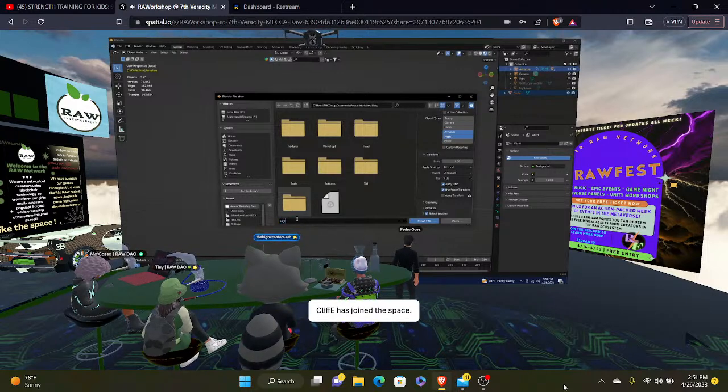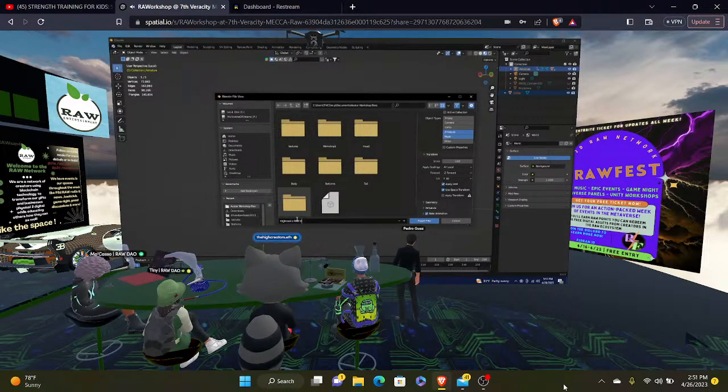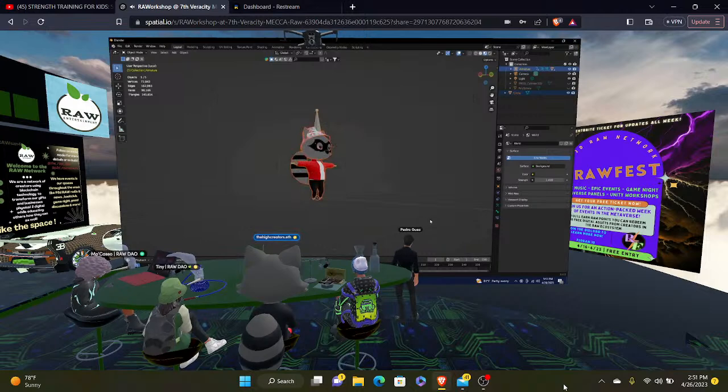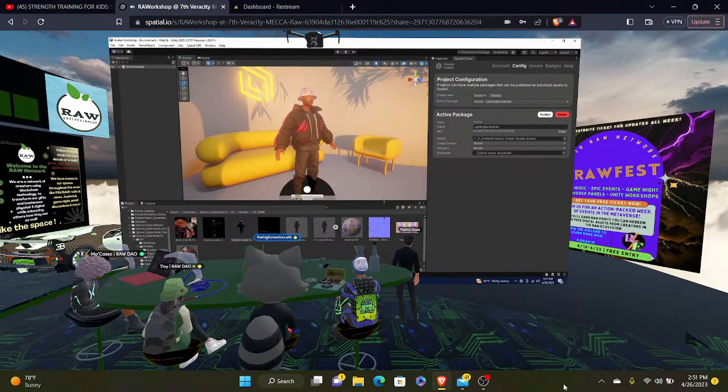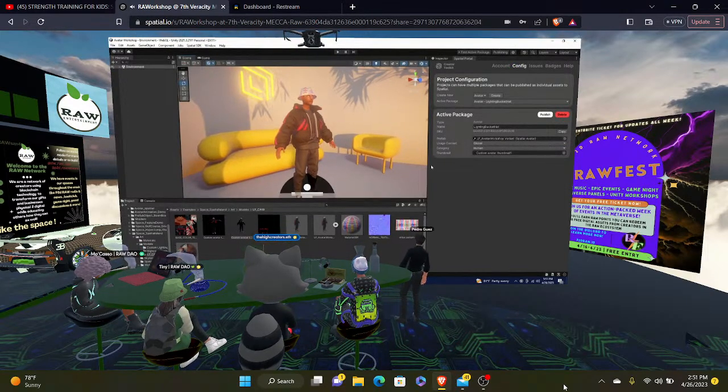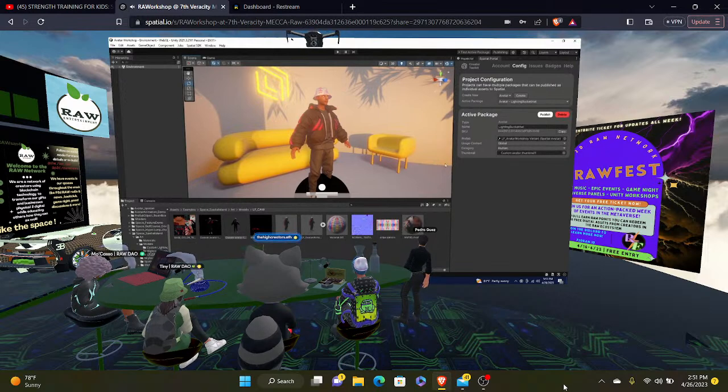a proper name. So this is going to be Haikun RAW. And we're gonna specify that this is a Unity ready asset. I'm gonna hit enter and export. Boom, there we go. Now we can head over to our avatar build inside of Unity.